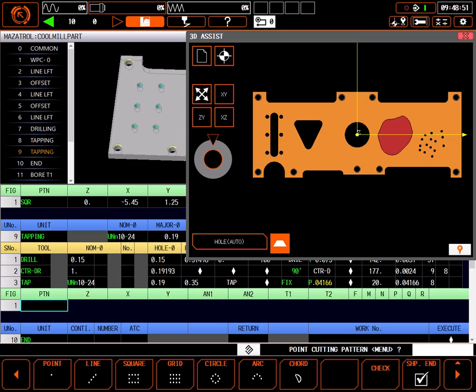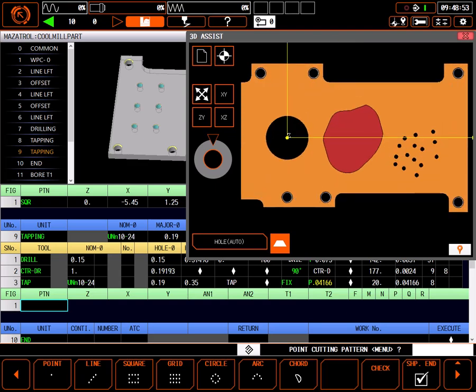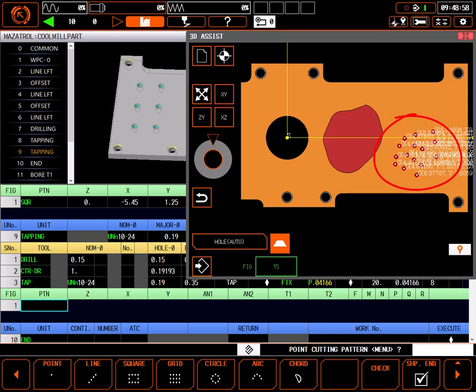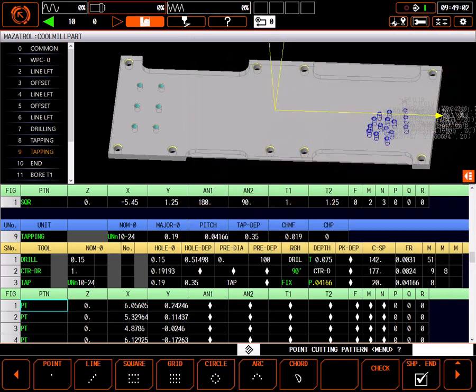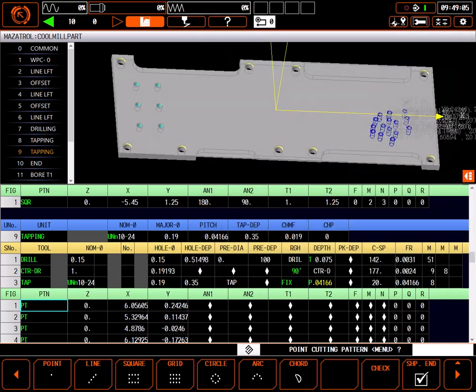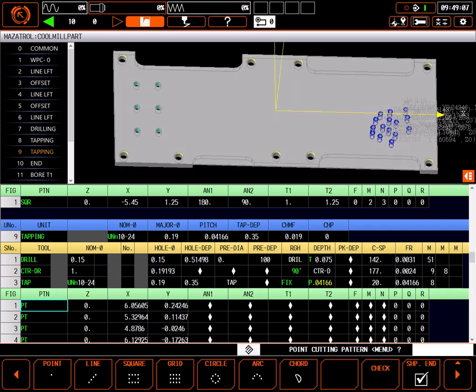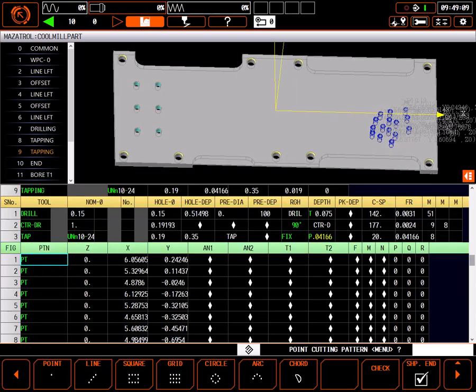One of the best uses of hole auto is when you have a large number of randomly positioned holes like this group of tapped holes. Using hole auto, I simply click on one hole, and all of them are quickly added to my program as individual points, saving me from entering each of them individually, with the possibility of human error.